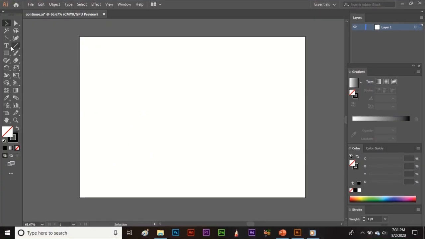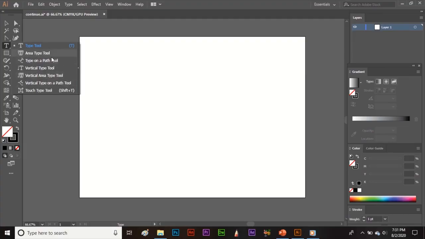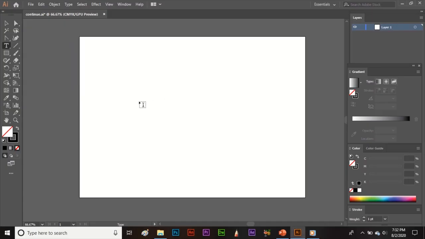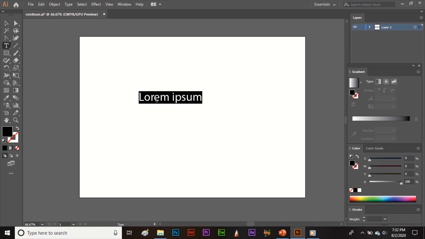So here comes the next tool, which is the type tool. Its shortcut is T. When you click and hold on the type tool, you will see there are a bunch of other options also. So first, let's come to the type tool. With the type tool, we are going to do two different things. First, we are going to simply click, and here you can write the text you want.